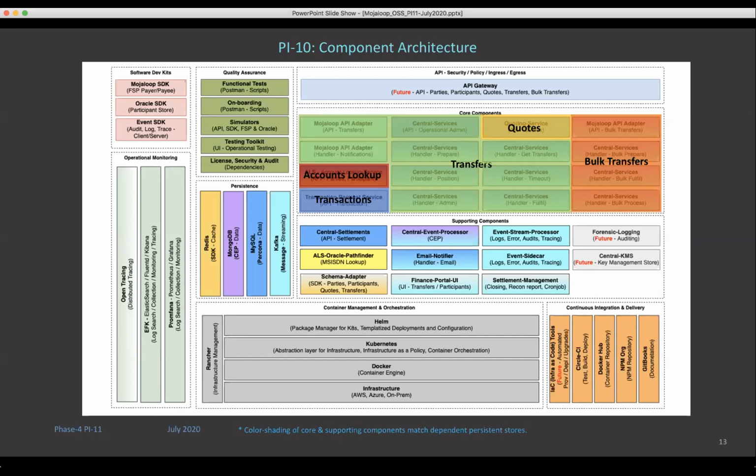And we also have a whole bunch of, let's say, license, security and audit scanning capabilities that happen throughout the life cycle of when we build or when we contribute code to the open source organization.